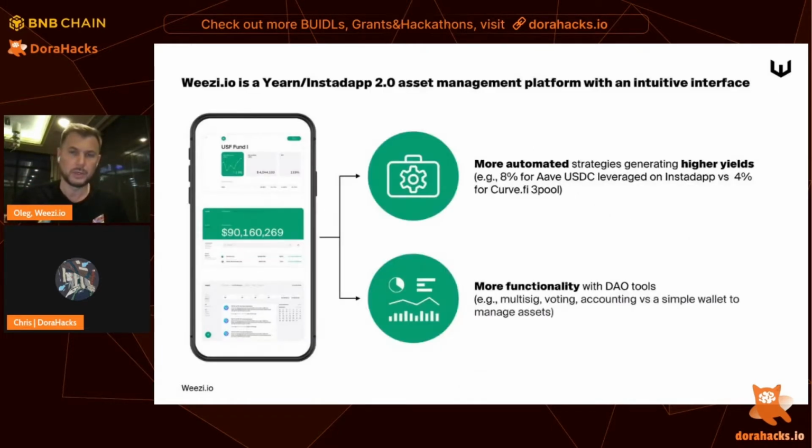And if you are familiar with the space, the easiest way to think about it is Weezi is basically a Yearn or Instadapp 2.0, where you have a management platform for assets with intuitive interfaces, adding two additional functionalities. Number one, you have more automated strategies with higher yields. Like if you compare, for example, your automated strategies in Curve, Yearn on stable coins, you can get, I don't know, 3-4% at the moment. But then with Instadapp, if you have a leverage strategy on stables, you can get 8% yield and higher.